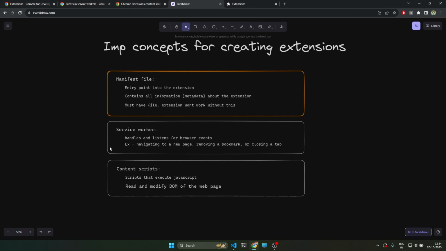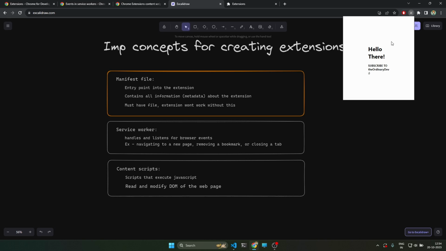Okay, so first of all, what is a service worker? Basically, a service worker is something that handles and listens for browser events, as you can see over here. Examples are navigating to a new page, removing a bookmark, or closing a tab. The service worker is isolated from your extension. It runs in the background, so it does some things for you like fetching data or intercepting a network request, but it doesn't have access to the DOM and it is isolated from our extension also. So what is the use of it and how do we work with it?